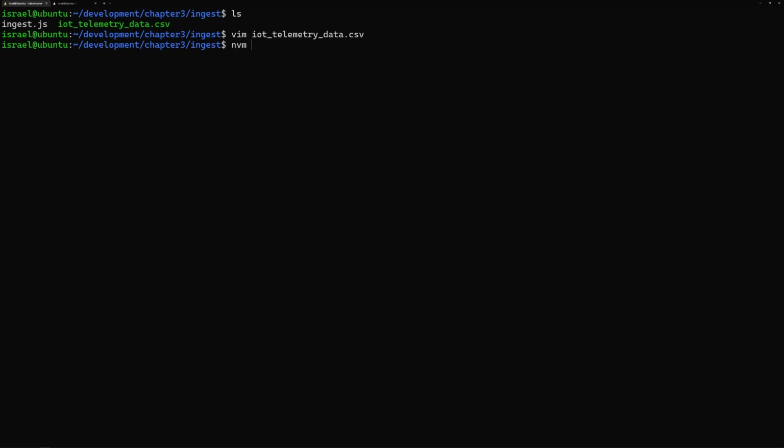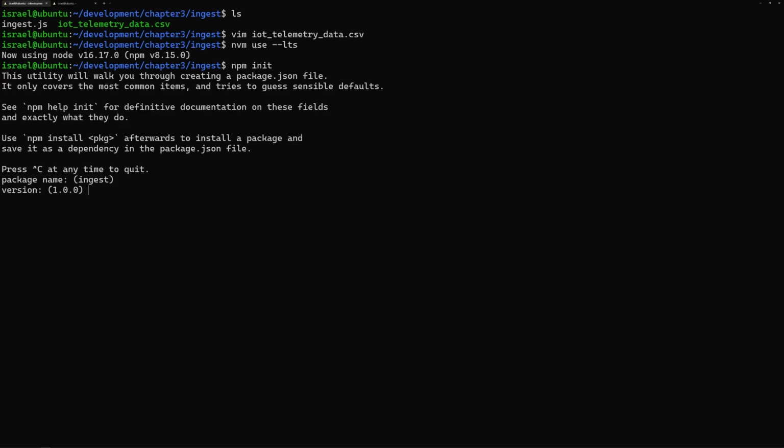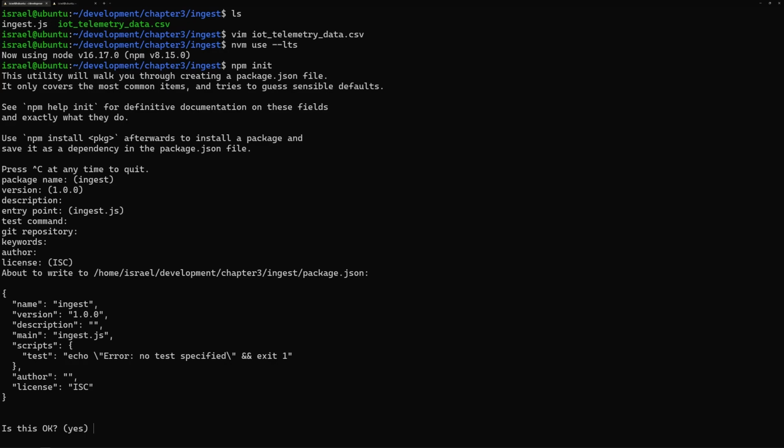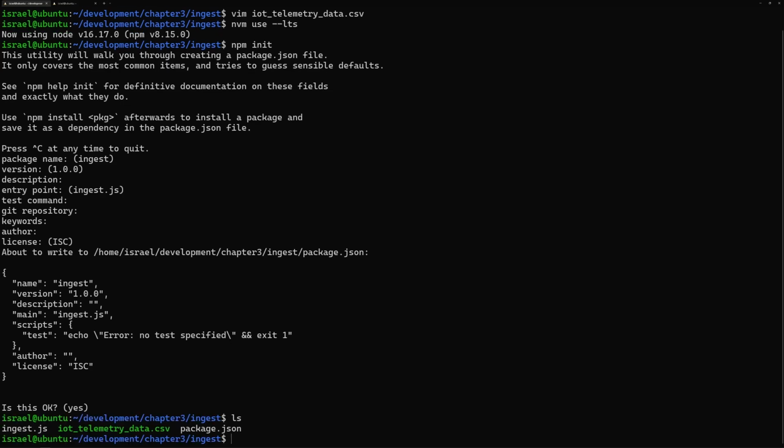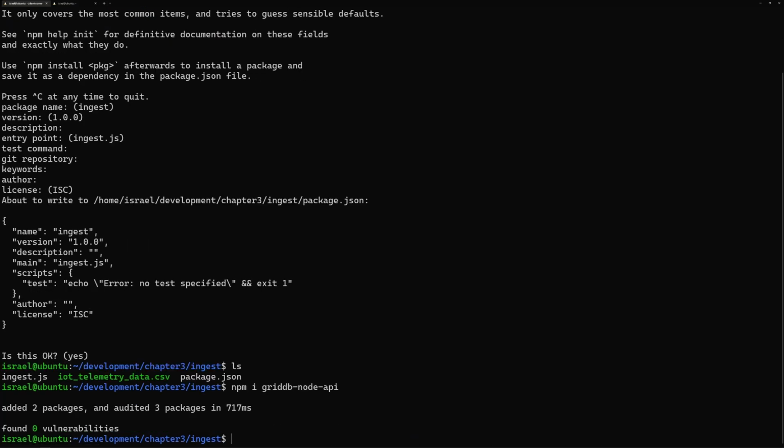So right now I'm going to use the latest Node.js, which I use NVM, but obviously you don't have to do that. And then let's try to init this so that I can have my package JSON file in here. So now I got the package JSON. So now I do npm install GridDB Node API. I believe this is the name.